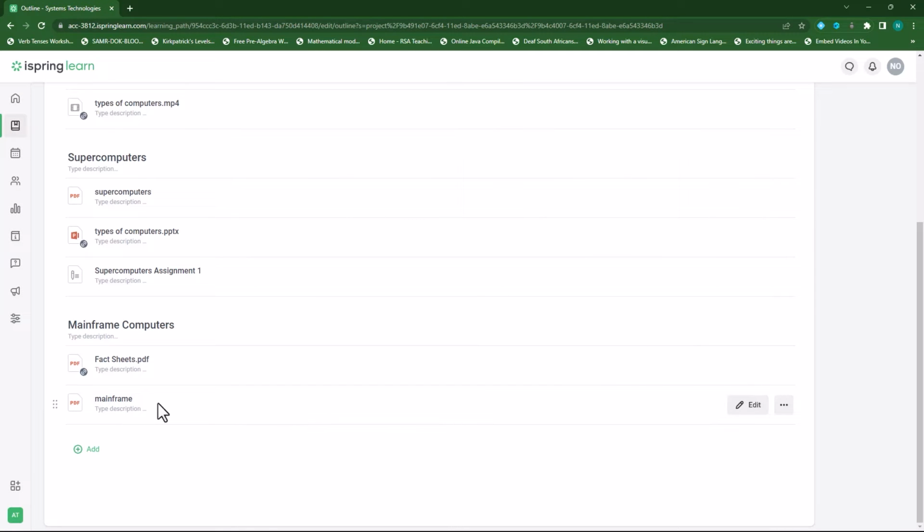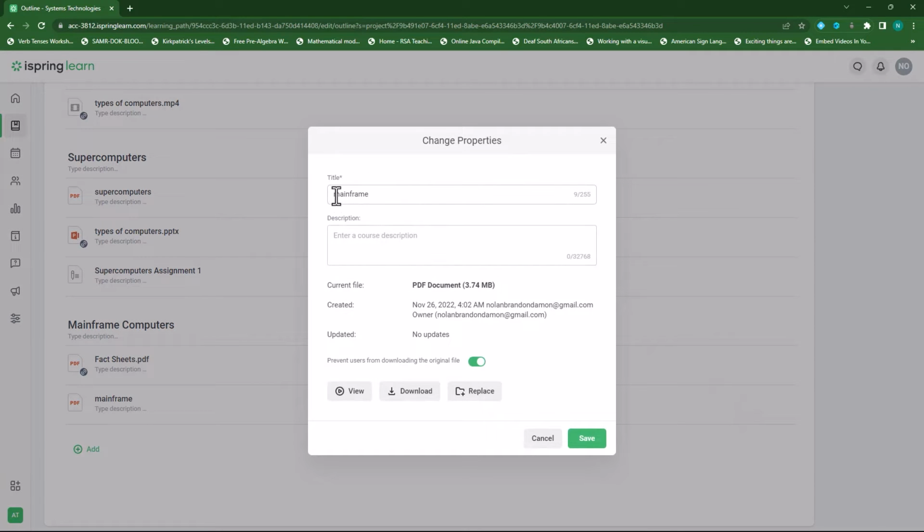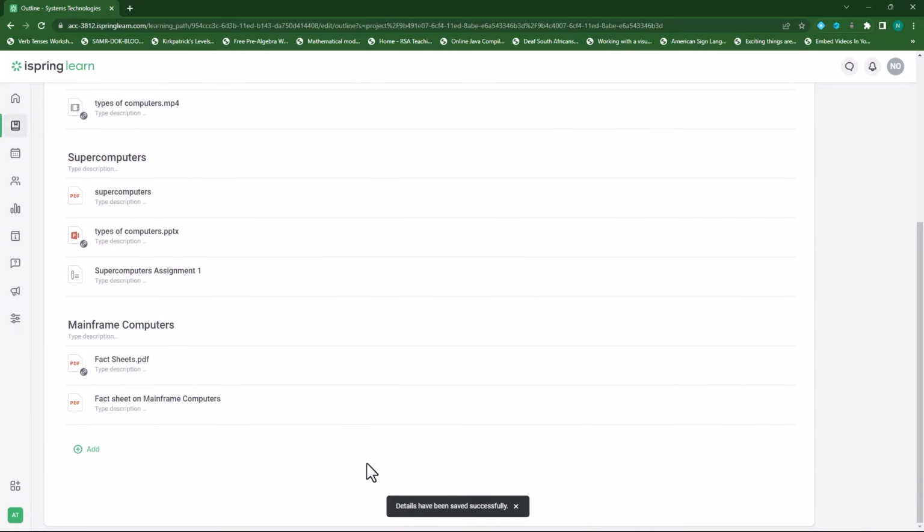Let's provide a meaningful name for this by clicking on Edit, and this will be my fact sheet on mainframe computers. Okay, I'll click on Save, and there we go.